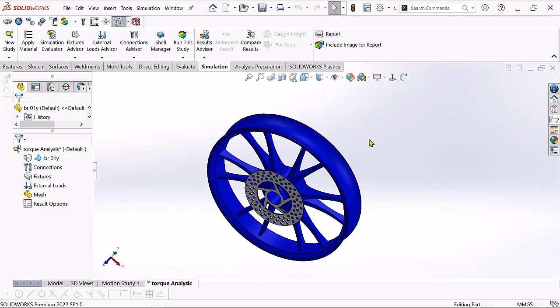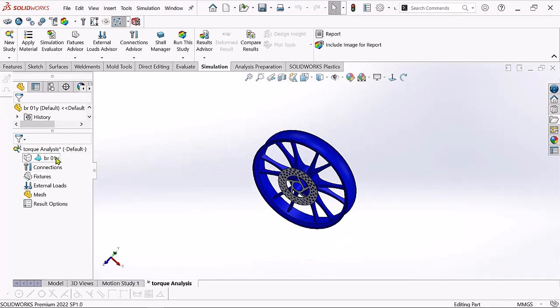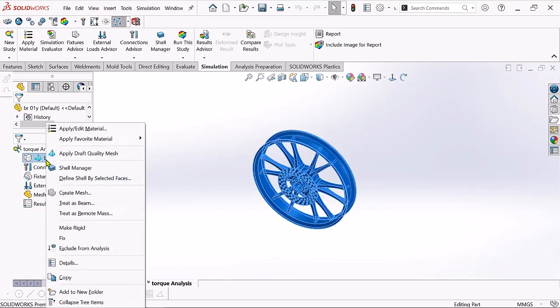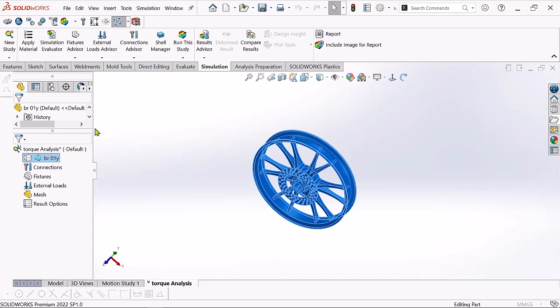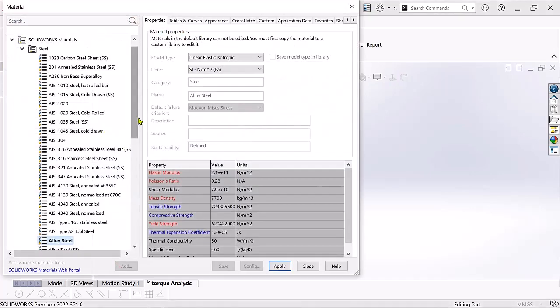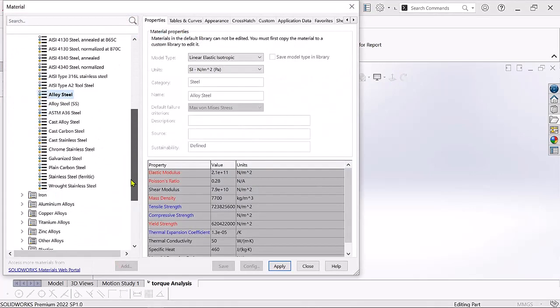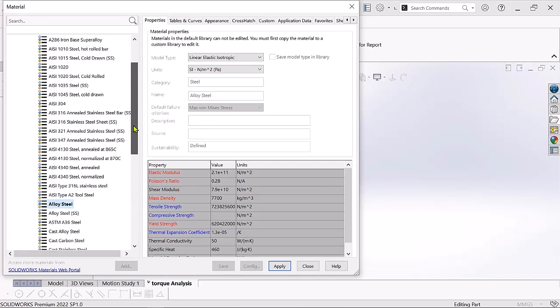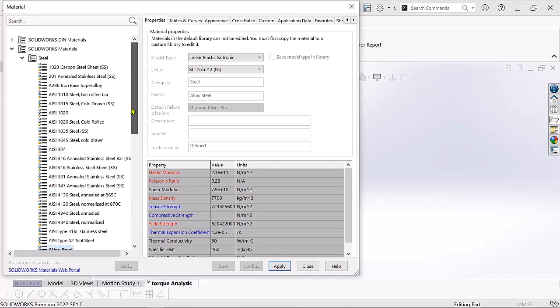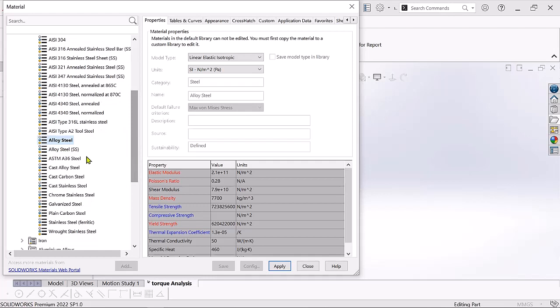Now see, this is our main part. Click on this part, right click, and go to apply and edit materials. There are many materials which you need for the analysis, we will choose from these. So now I will choose this alloy steel.